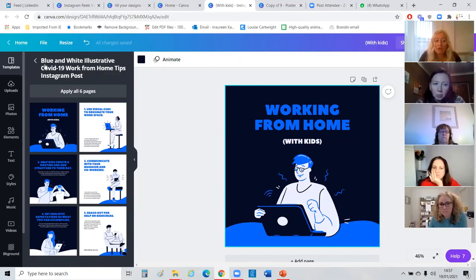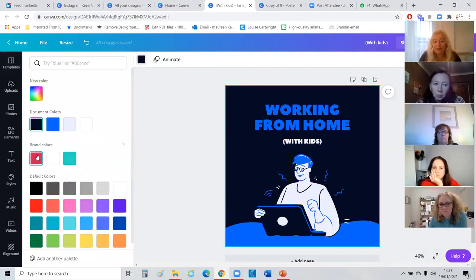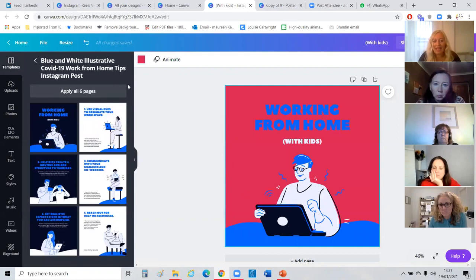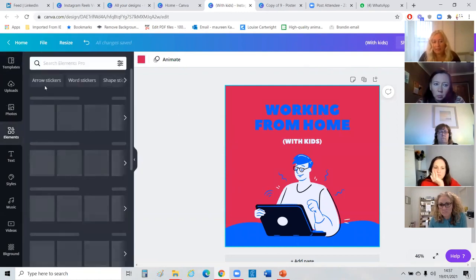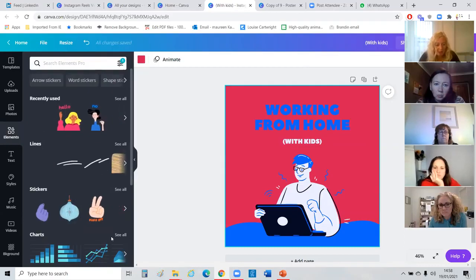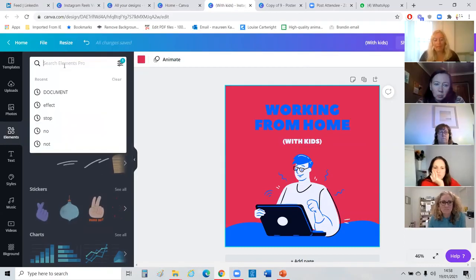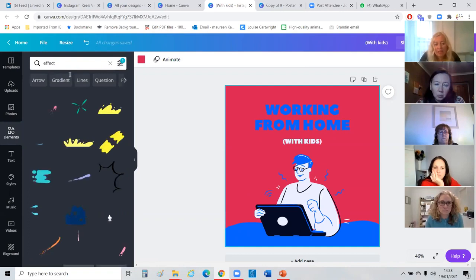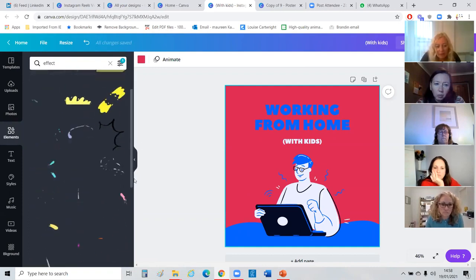The first thing I would do would be to change the colors to my colors or make it something bright. And then you could just add, again, go to elements, animation, and make it into a GIF. So I normally type in effects. That's just going to give it a couple of whizzy effects, giving all my trade secrets away here.